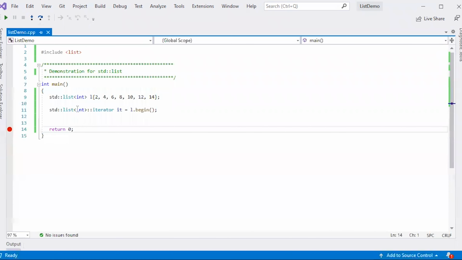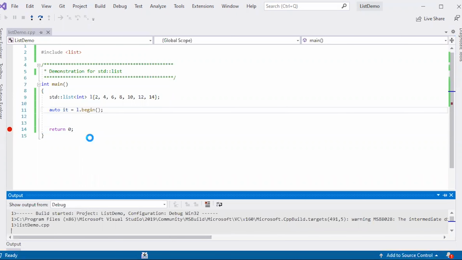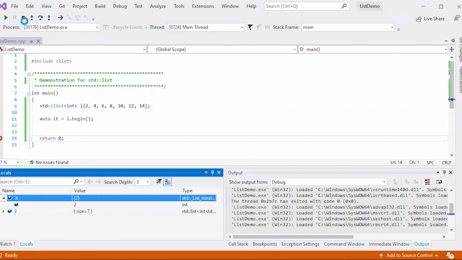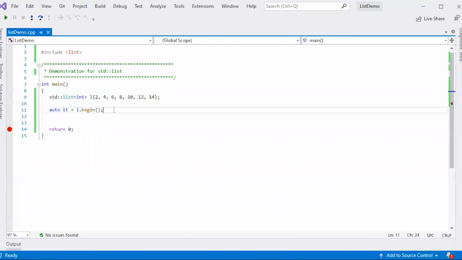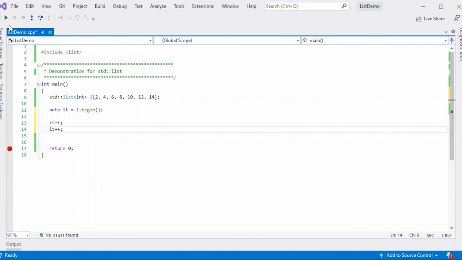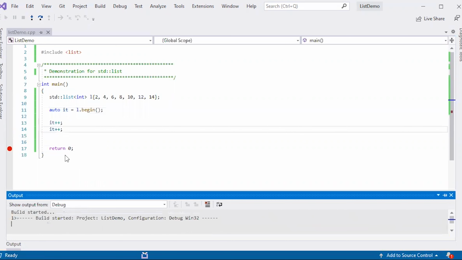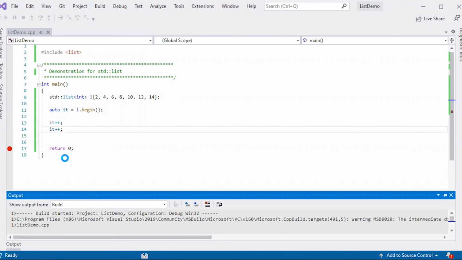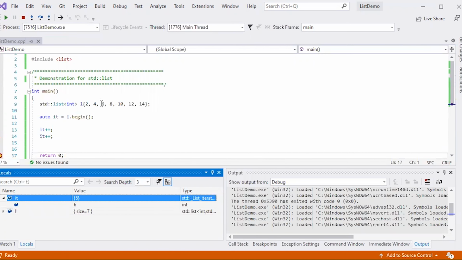Excellent. Now I can change the std::list<int>::iterator into auto, and that's much better because the declaration is really complicated, and that works exactly the same. Okay, now I'm going to advance the iterator by 2 slots. So now I'm not pointing to 2, but rather I'm pointing to 6 using the plus plus operator. And sure enough, I'm pointing to 6.